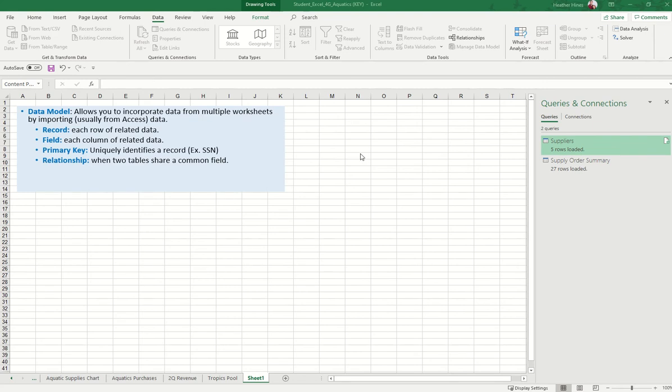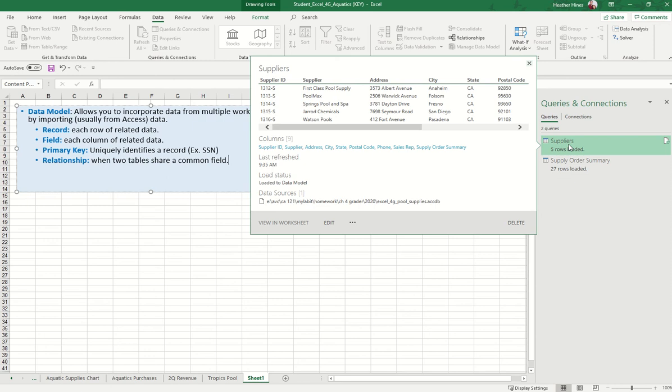So here's an Excel spreadsheet. I have already downloaded the two Microsoft Access sheets, one about suppliers. So basically, let's take a sneak peek. This just gives me supplier ID, which is going to be the primary key. This supplier ID uniquely identifies each of my suppliers. So a primary key uniquely identifies each of my rows.